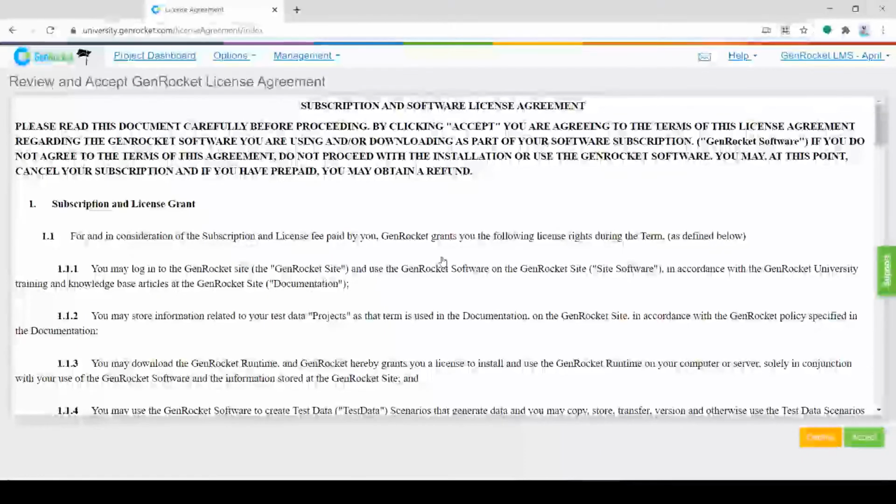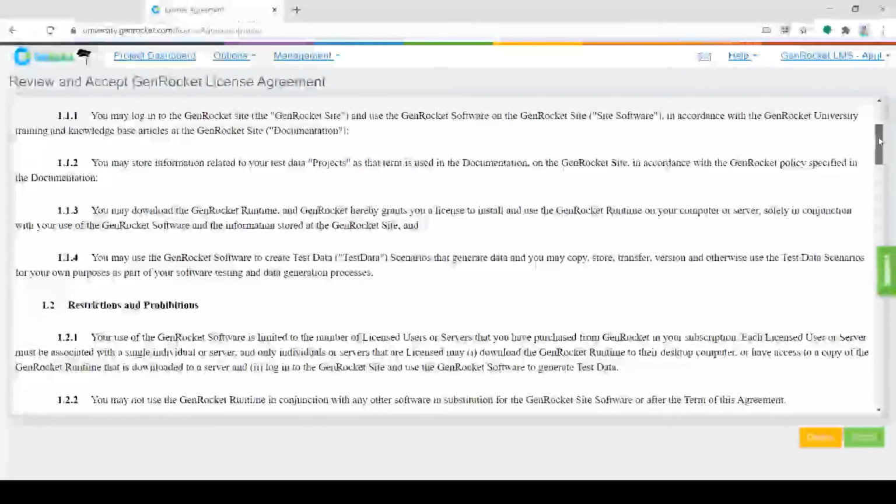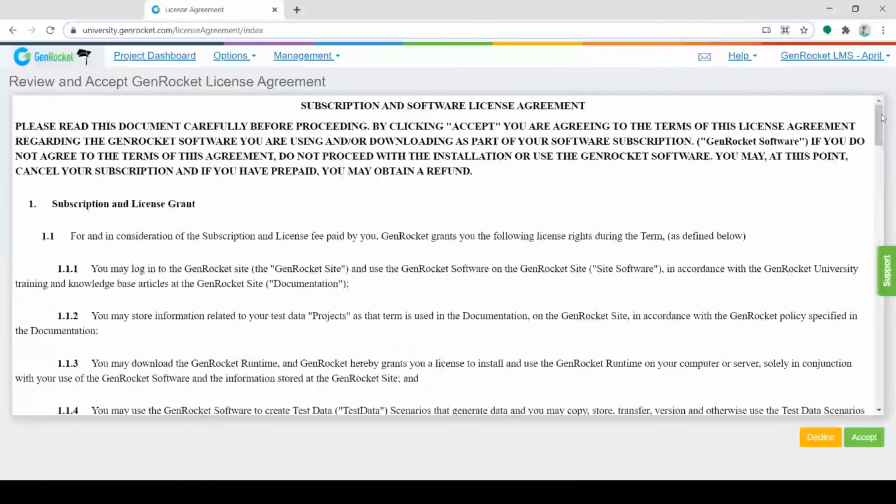You will be presented with an End User License Agreement, or EULA. You will need to review and accept this agreement before you can access the GenRocket web platform and begin using the application. Use the scroll bar to move up and down the page. Once you have read the agreement and are satisfied with it, you will need to click the Accept button.